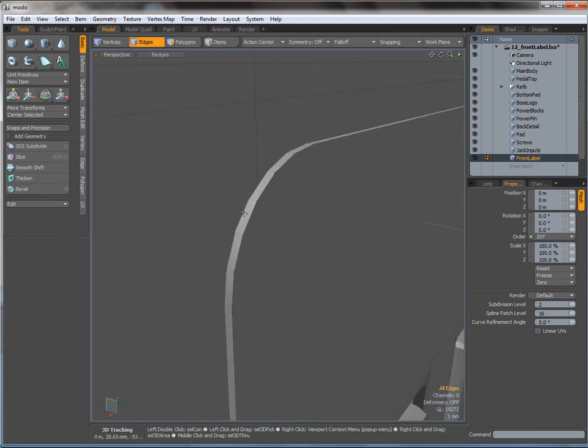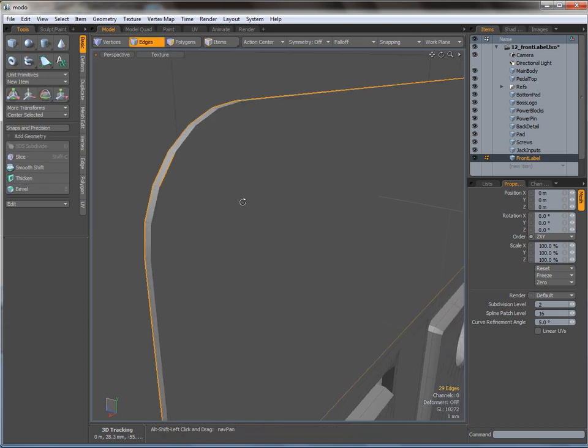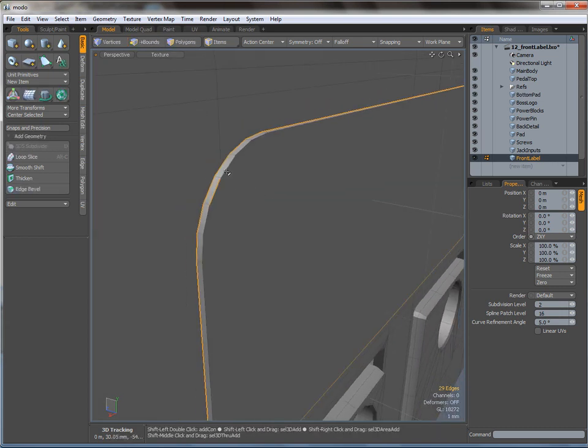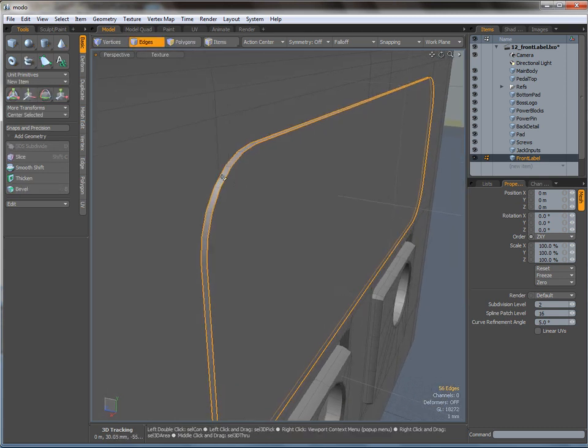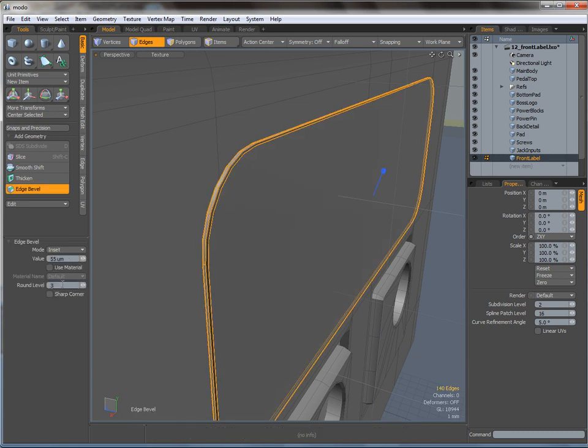tool. I'm then going to select both of these edges and double click to select the edge loops, and you'll notice that this edge loop doesn't select, so I'm going to select the edge next to it and double click again, which gets that one. It's just a little funky thing that Modo sometimes does, but with them both selected, I'm going to hit B for bevel and bevel them with a round level of 0. Maybe not quite that much.